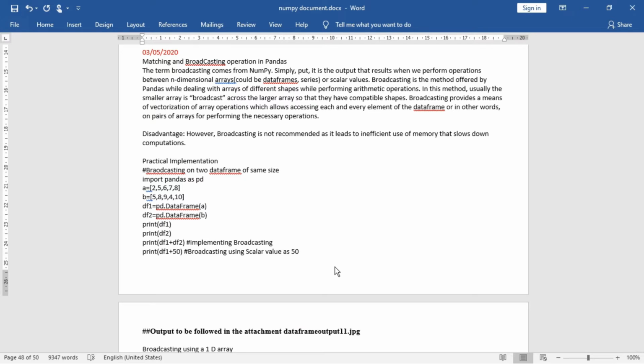Broadcasting operation in pandas. The term broadcasting comes from NumPy. Simply, it is to output the results when we perform operations between n-dimensional arrays, which could be data frames, series or scalar values. It is the method applied by pandas when dealing with arrays of different shapes while performing arithmetic operations. In this method, usually the smaller array is broadcast across the larger array so that they have compatible shapes. You can see the programs here.